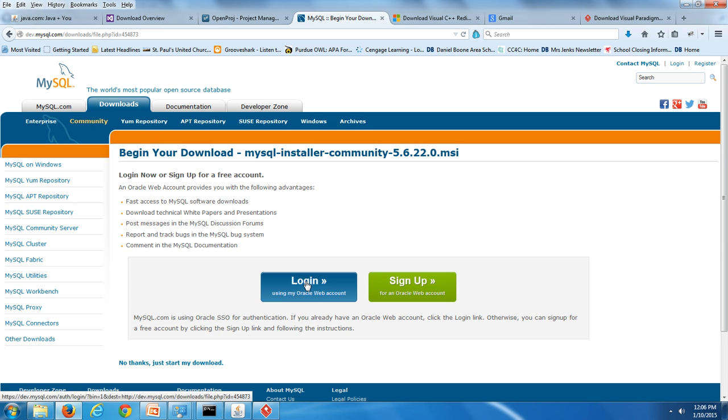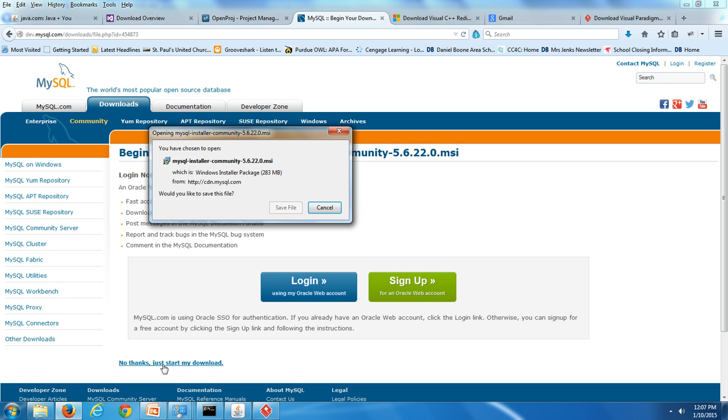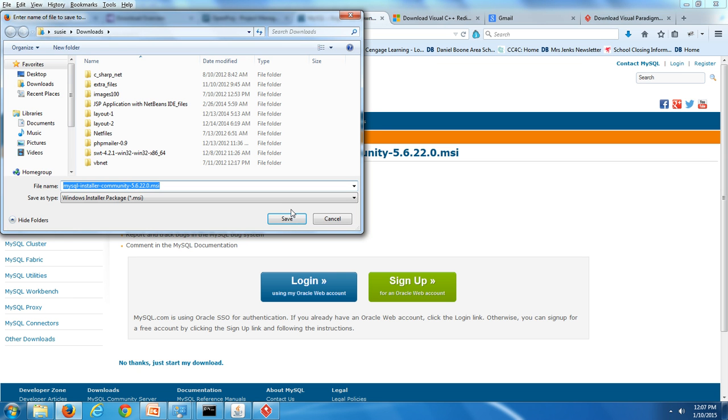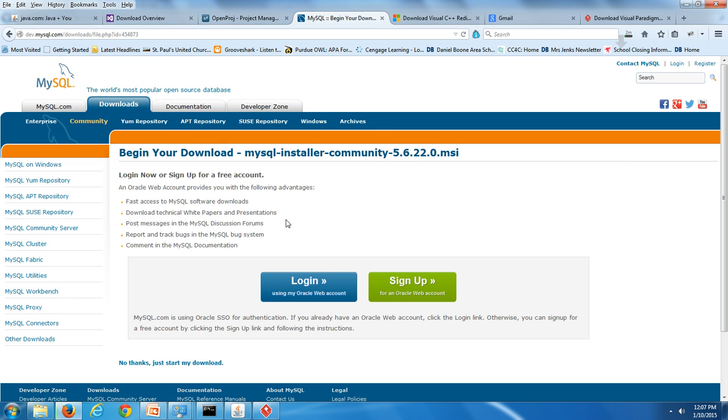We're not going to log in or sign up. There's a hyperlink at the bottom of this page that says no thanks, just start my download. You're going to click that hyperlink, and you're going to be prompted to save the installer. I'm going to save it into my downloads directory. This is going to take a few seconds, so please bear with me again.